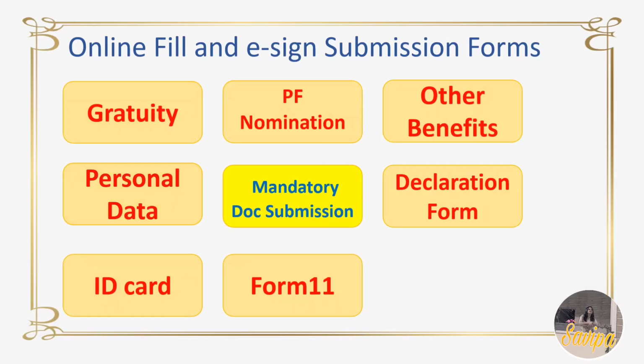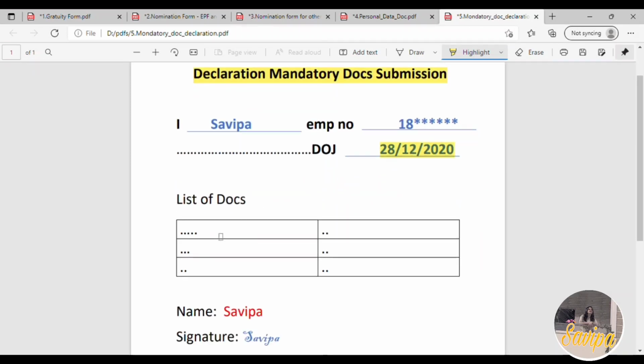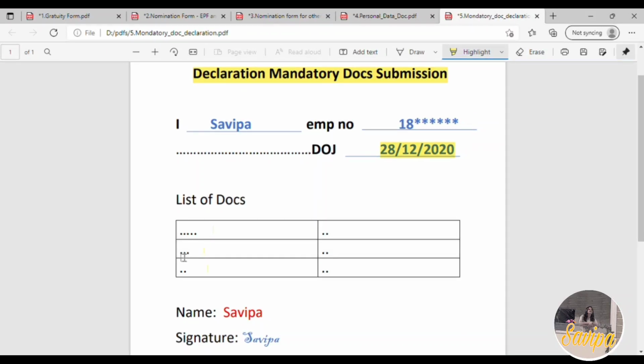Now the next one is mandatory doc submission. Declaration mandatory doc submission. Basic details you have to fill like your name, employee code, and also date of joining. List of documents will be provided by them only. So what are the documents you have to submit to them once you're onboarded, like your educational certificates or else relieving letter, pay slips, what all they ask you, that you have to hand over to them.